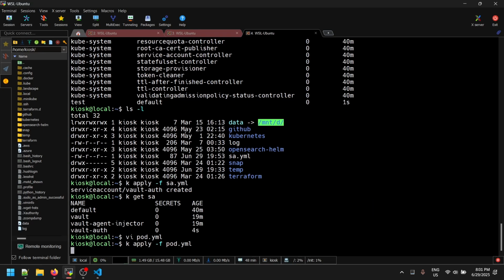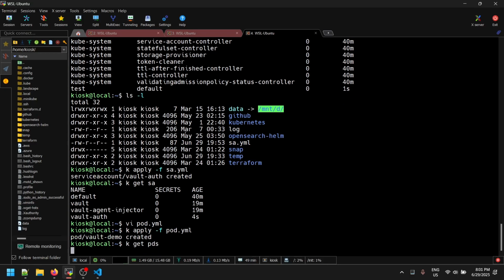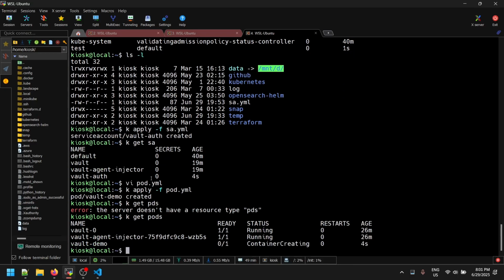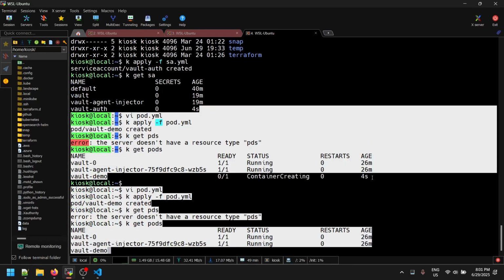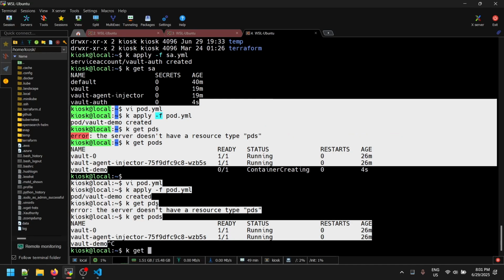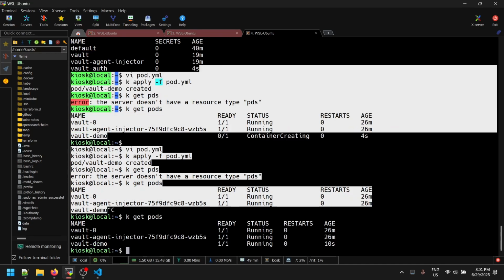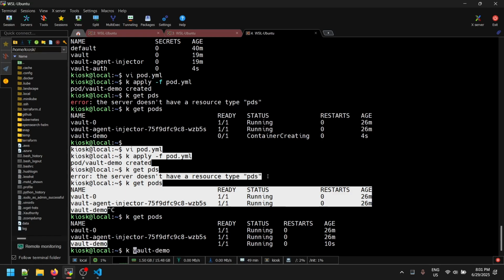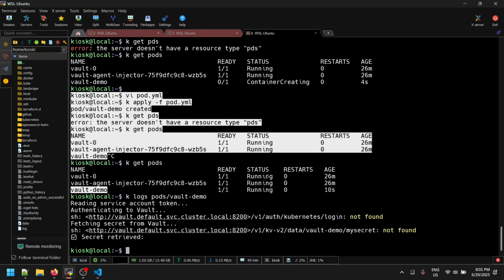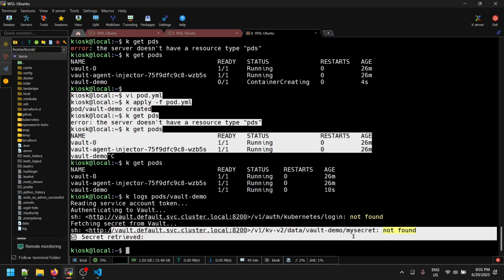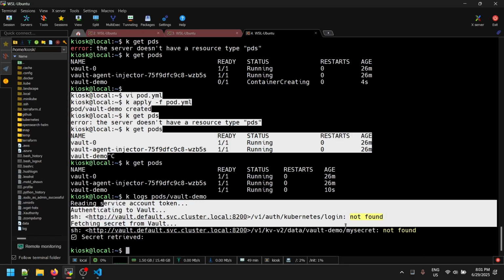Okay, apply pod.yaml and get pod. If you see the logs of it, get pod vault demo, logs pods. It is saying my secret is not found. We need to check why it is happening like that. It is able to authenticate to the Vault, but it is not able to do the login.